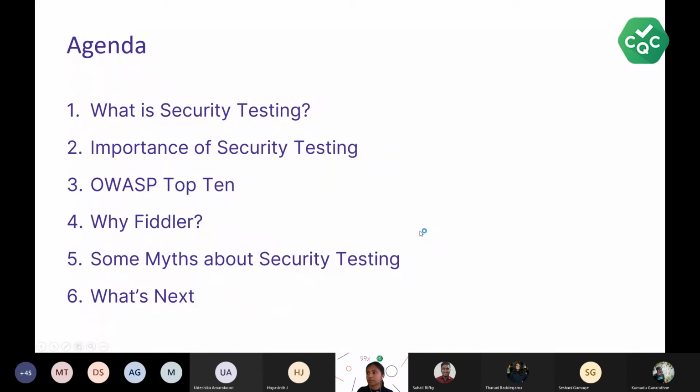This is my agenda today. I'll be covering what is security testing, the importance of security testing, and OWASP Top 10, and then why I use Fiddler for security testing, and some myths about security testing, and finally, a few next steps for you to follow. Right, then let's start with what is security testing.